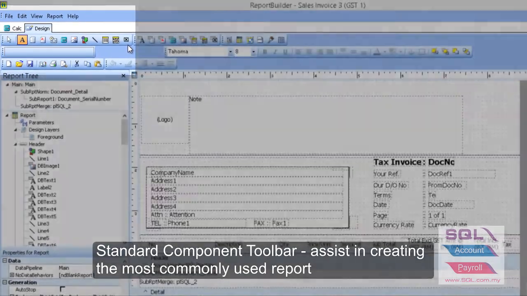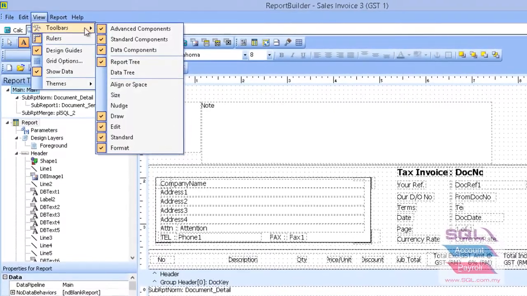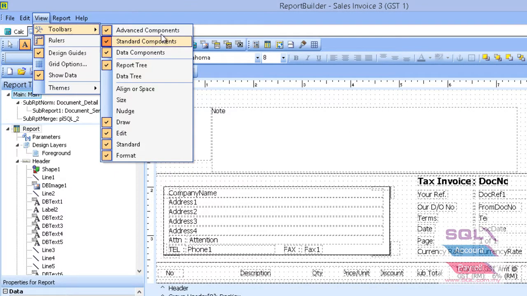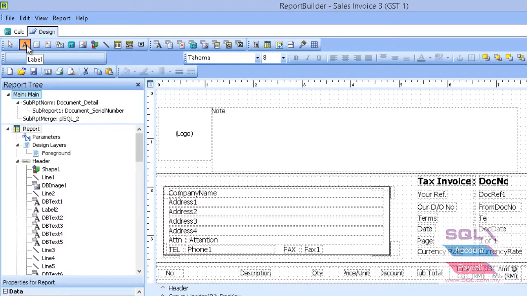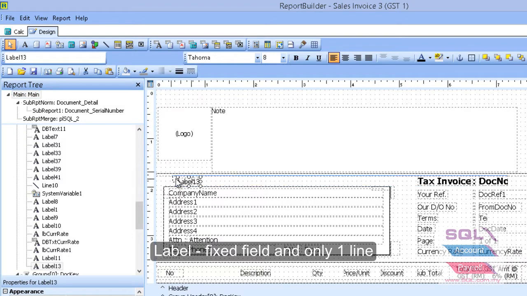If you didn't see this from your report, you can go to view and go to toolbars and make sure standard component is ticked. So now I will explain. Normally we will use label and rich text in a normal report. So let's say label is only for one row. Let's say I want to add a label called send to.